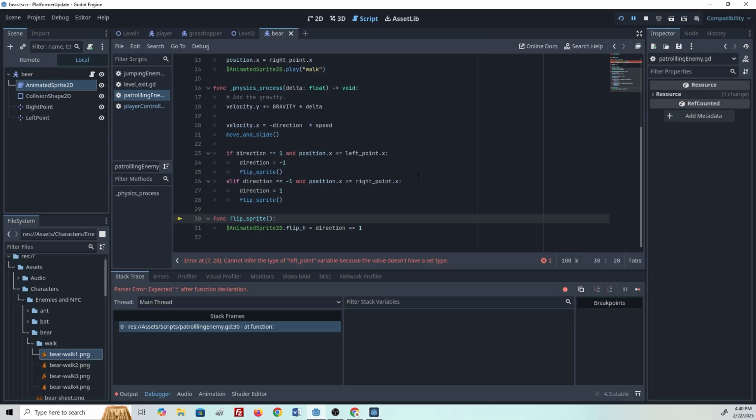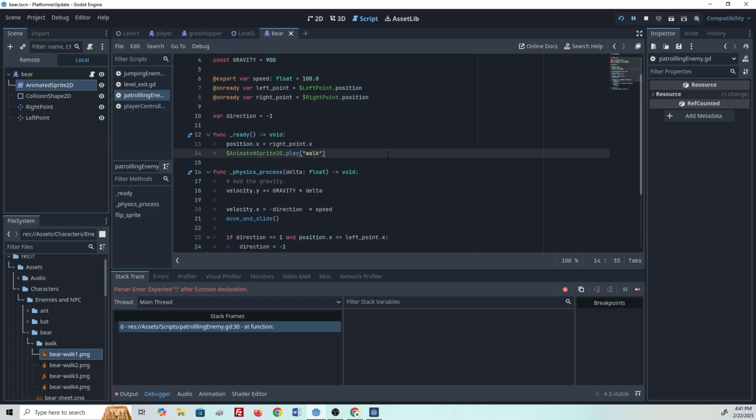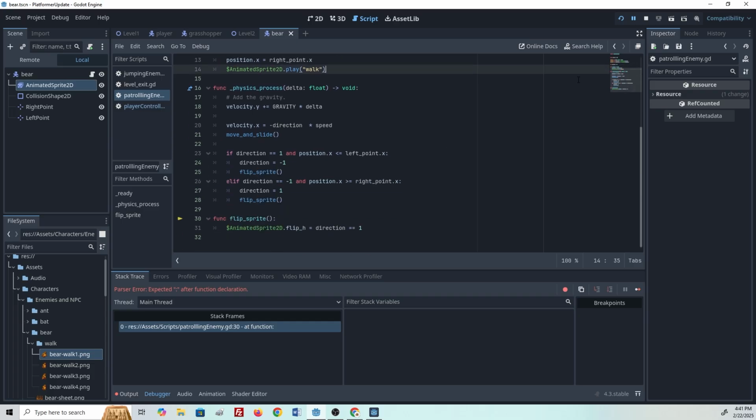Left point variable doesn't have a set type. Interesting. Cannot infer the type of left point variable. You should be able to. Why can't you? You know why? Because I put these colons for some reason and it's confusing Godot. That's why. Let's see, where else? We should be good now.